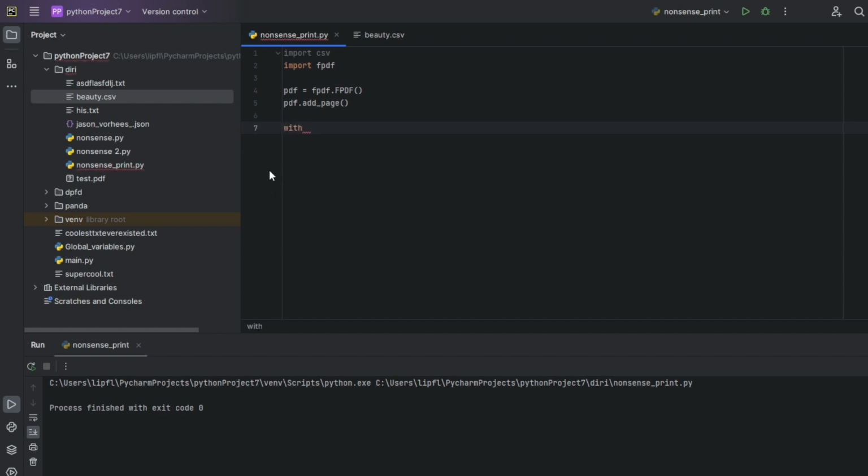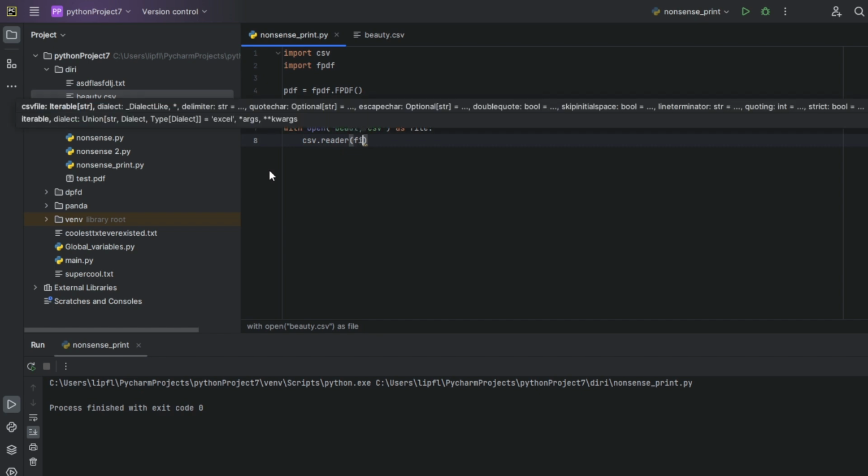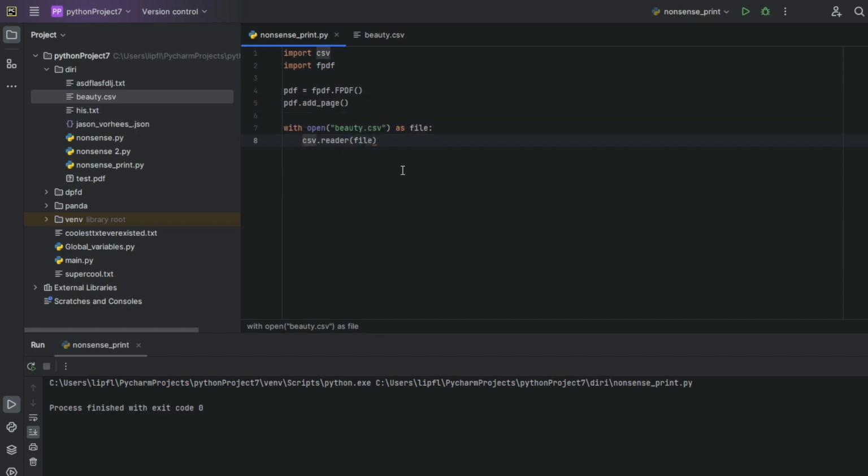Now we are using the with statement, and we open our CSV file as file, and while opening it we use our CSV reader. This is an object out of our CSV package. It takes our file, the CSV file, as an input, and because it is an object we have to define a variable like csv_file equals csv.reader. Can do it like this.